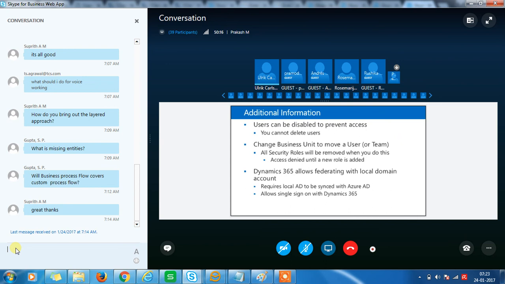But just keep in mind, whenever you change the business unit on a user or team, that person cannot access CRM, Dynamics 365, any longer until you have added those security roles back to them that they need, that are specific then to that new business unit.